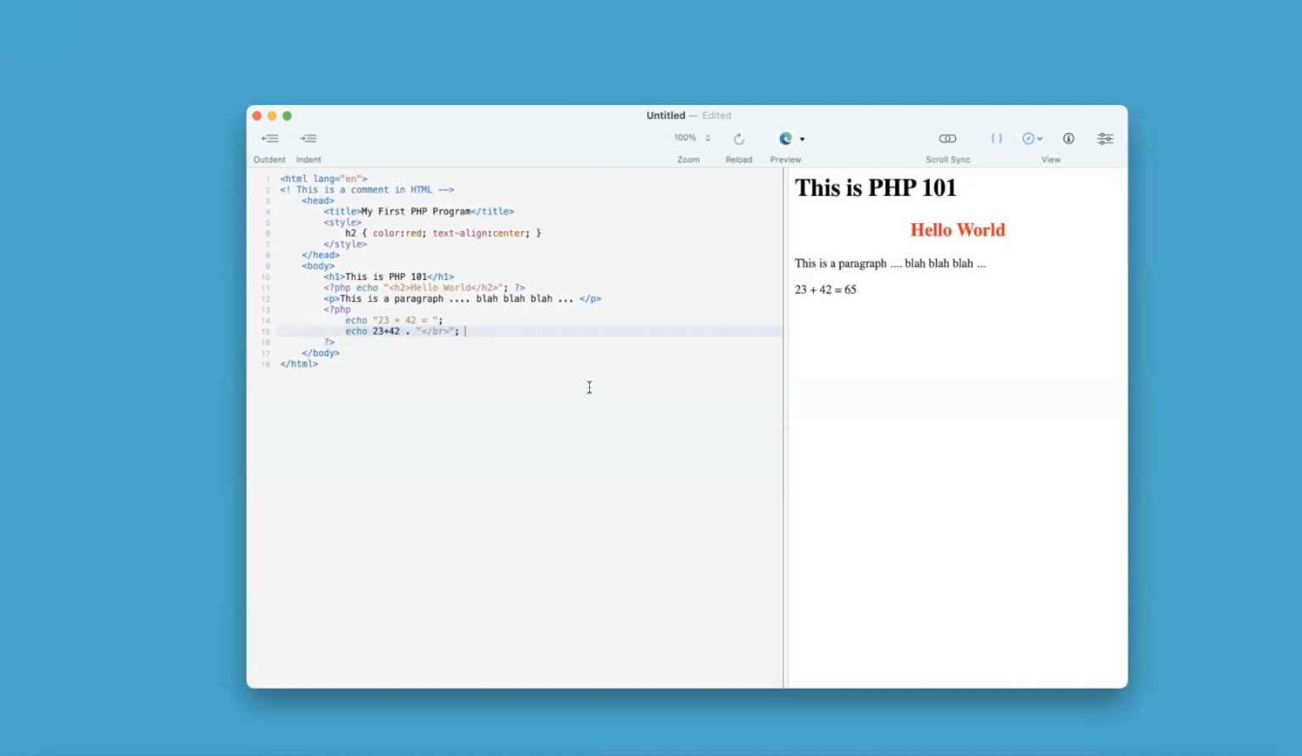So this is the most basic form of doing a hello world. And you can see that I can embed within my HTML, my PHP, I can do line by line, or I can do a block of code in my PHP. And this is the resulting screen.